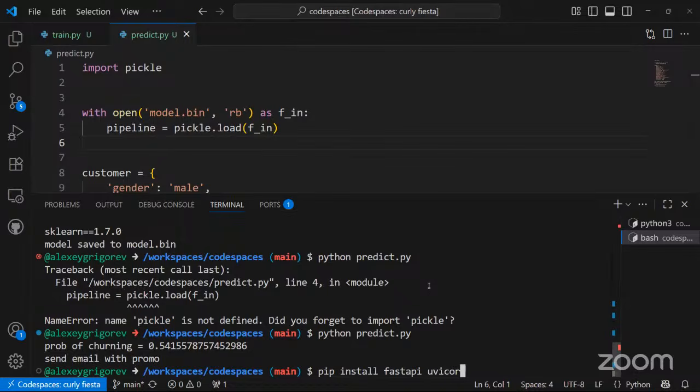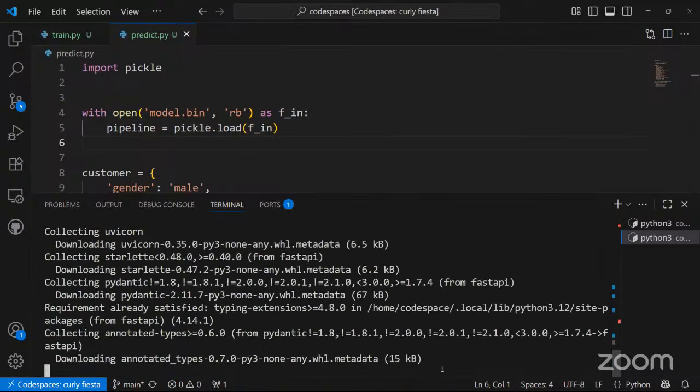Uvicorn is simply a library for running things like FastAPI, Flask, Django. All these frameworks like FastAPI follow the ASGI standard, and Uvicorn is a tool for running these ASGI applications. If it sounds too difficult to understand, don't worry. Just in order to run a FastAPI application, we need to have Uvicorn. So that's the simple explanation.